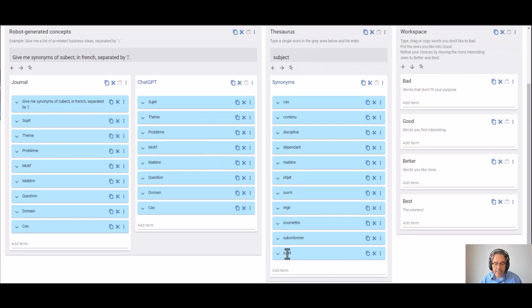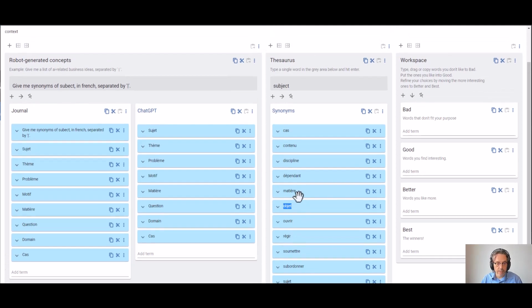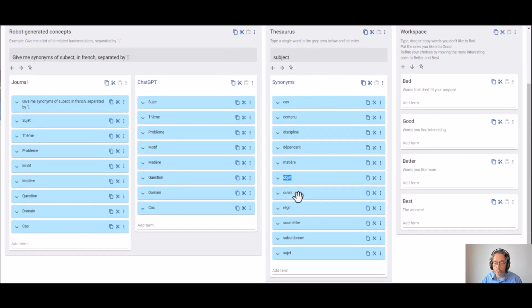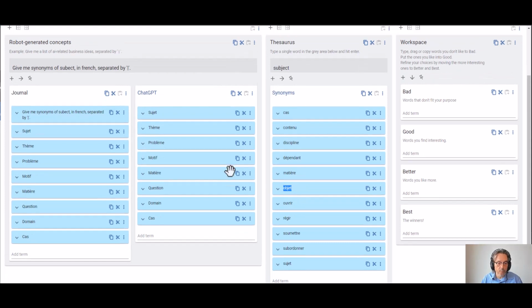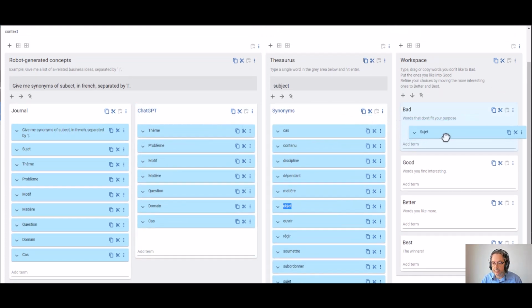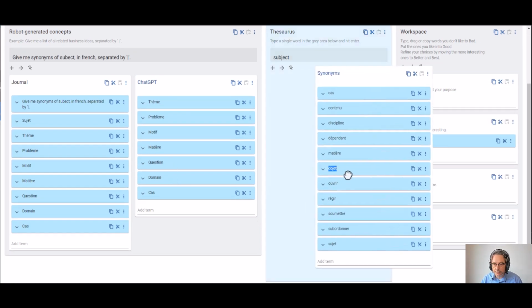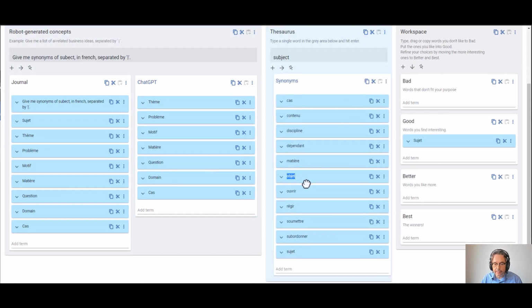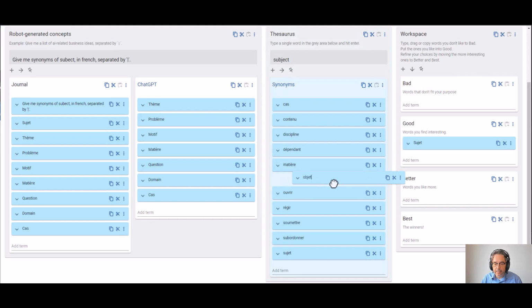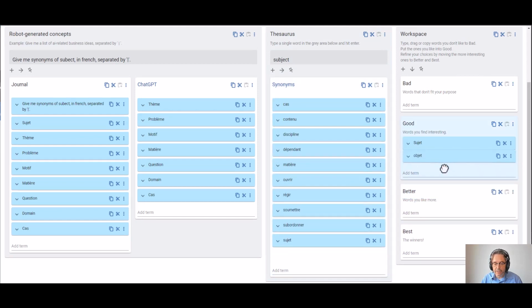And you can see that subject is sujet, which makes sense. Both tools have found the same one. But you see thème was a very good idea from ChatGPT that I don't see from WordNet. But objet is also a very good alternative word for subject. So what I'll do is I say sujet is actually a good one. Objet is also, as I said, pretty much everything that you see you can grab and move around. So objet is a good one.